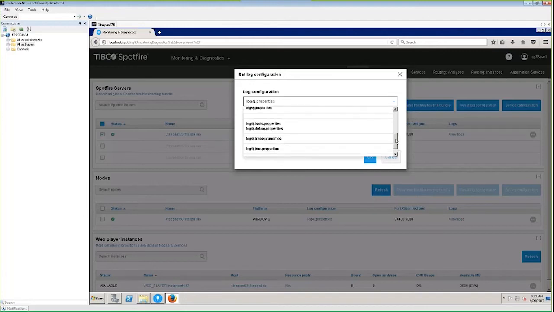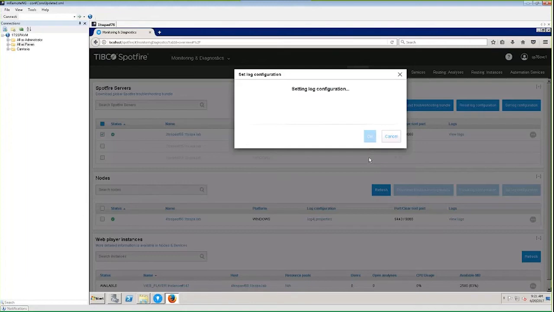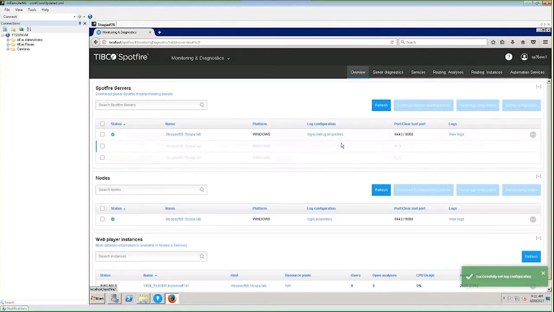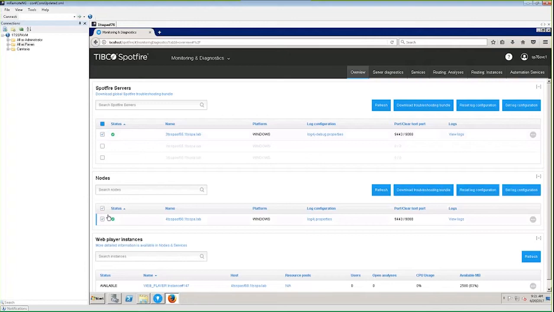And typically we start with debug. If we need more detailed information, we recommend to enable the trace logging. But debug will be really helpful to start with. Set the log configuration to debug, replicate the issue, and you can select the server and download the troubleshooting bundle. The same is the case if you see any issues with Web Player or Automation Services, you can do the same thing for nodes. Set the log configuration, replicate the issue, download the troubleshooting bundle, and update that to the support case.